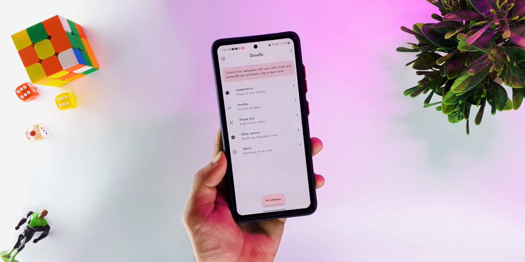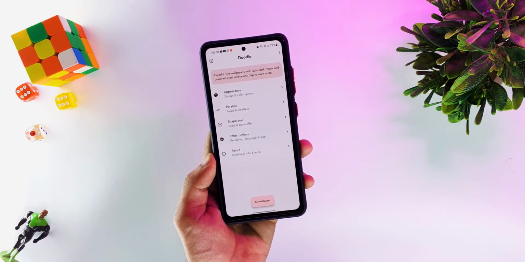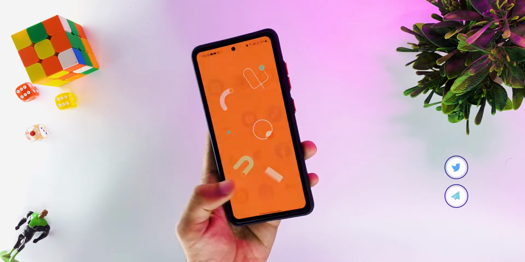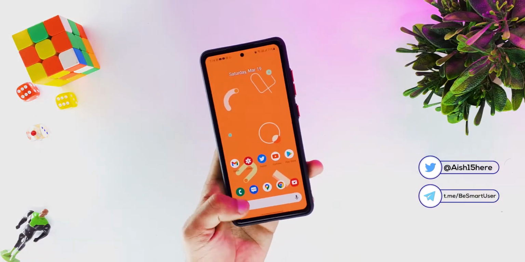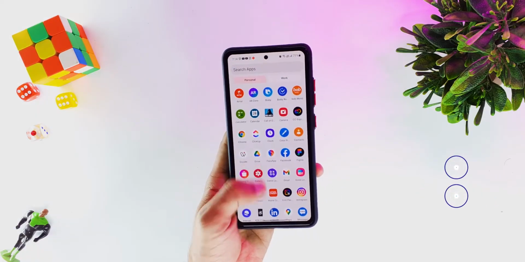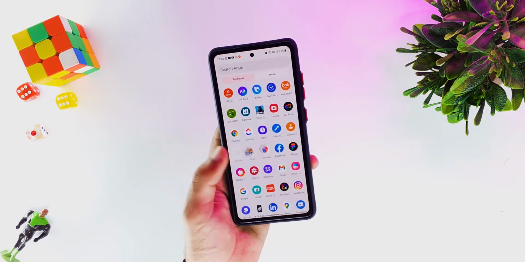When you open this app, you will see this button, Set Wallpaper. Tap on it and set the live wallpaper through this app. And now whenever you want to change the wallpaper, come to this app and choose one of the wallpapers provided here. You don't have to apply the wallpaper again whenever you want to change it.